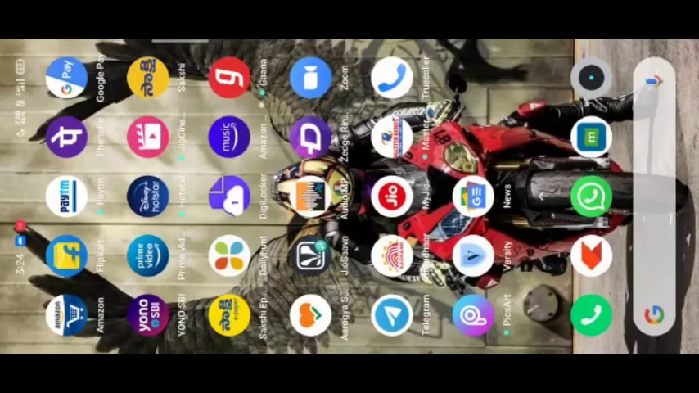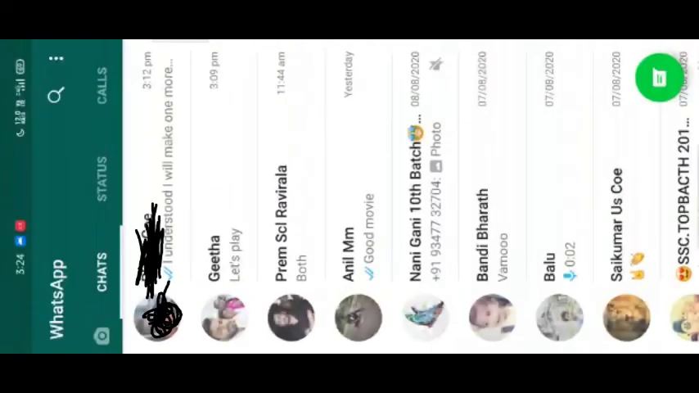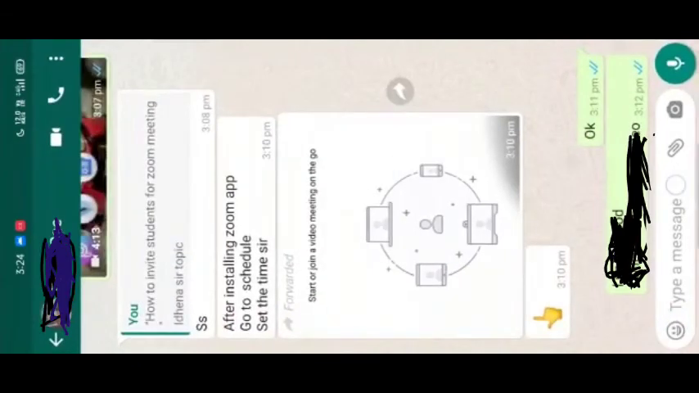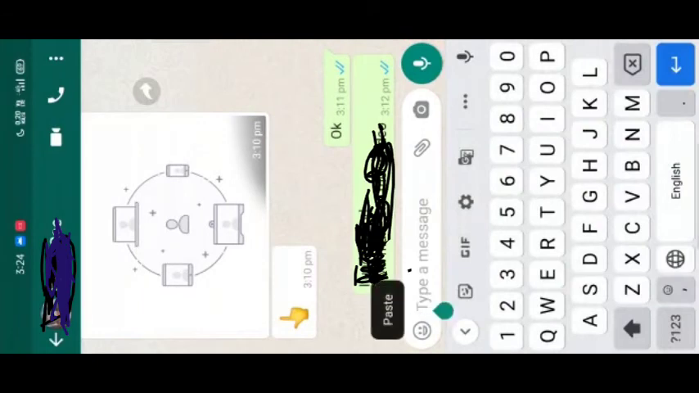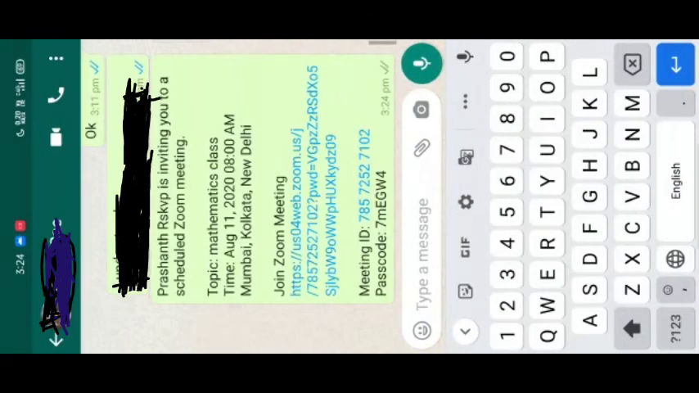And suppose you want to send invitation through WhatsApp, open WhatsApp and just paste it and send. That's all. And you can see here Prashant RSKVP is inviting you to a Zoom meeting, topic mathematics class. Means you can select your topic there. And time August 11th 2020 at 8 a.m. and you can select location as per your need.